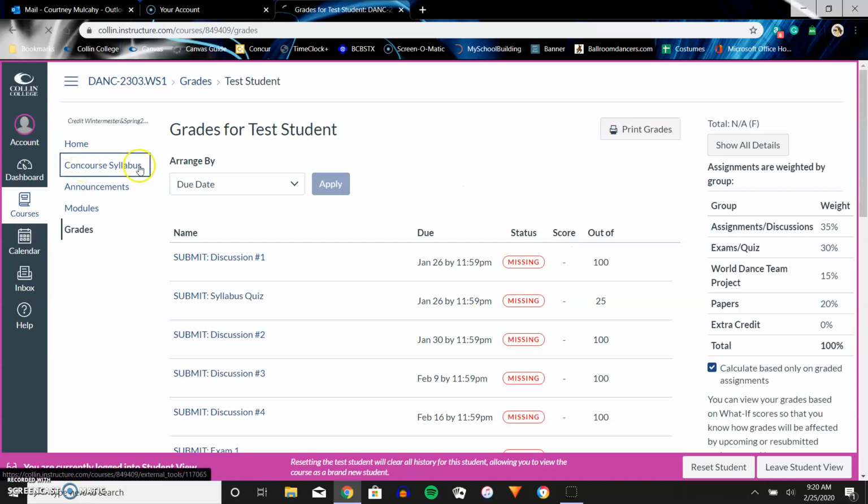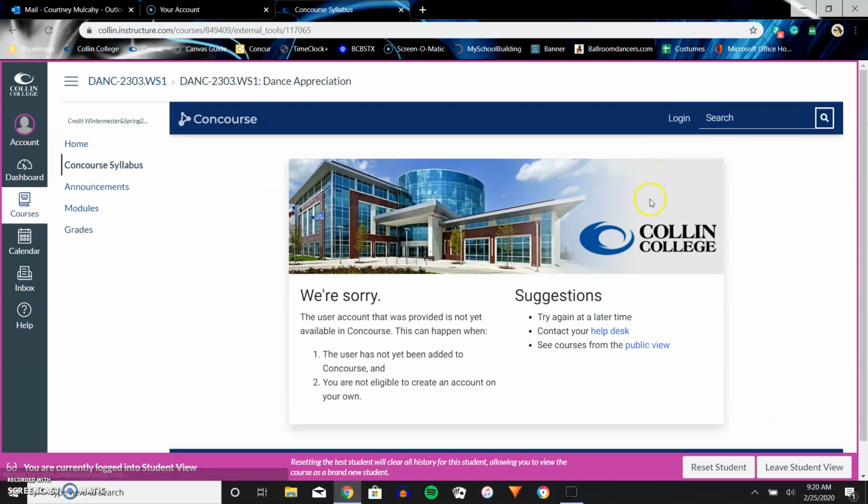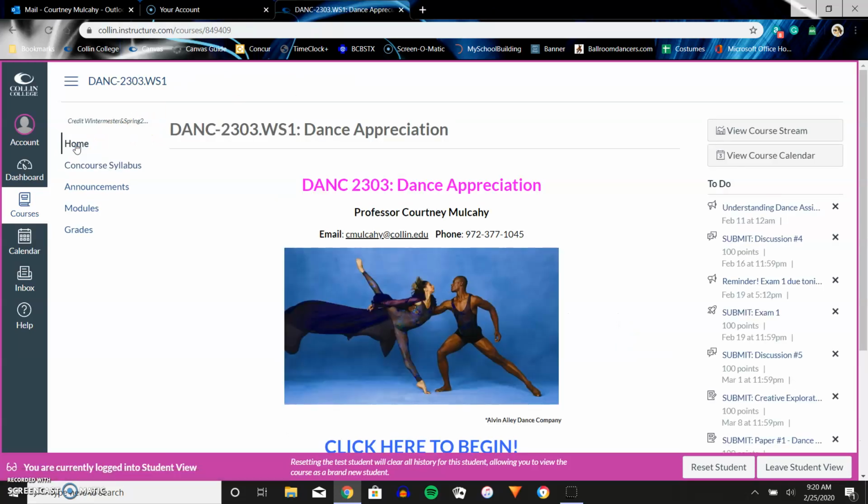Another way for you to know when things are due is if you go into the Concourse syllabus. Oh, it's not going to show you here because I'm not an actual student, but in the Concourse syllabus at the very end, there is also a calendar that you can use to know when things are due.